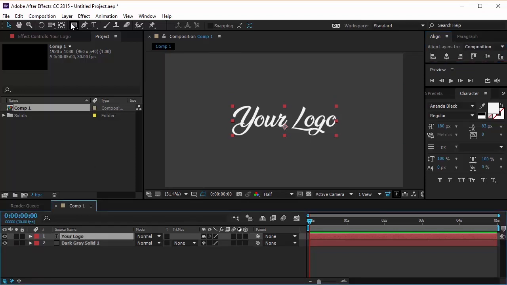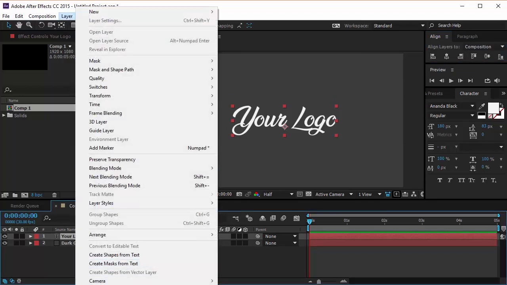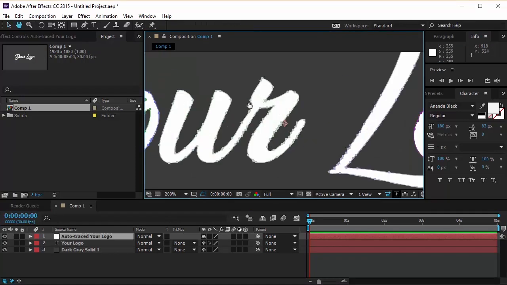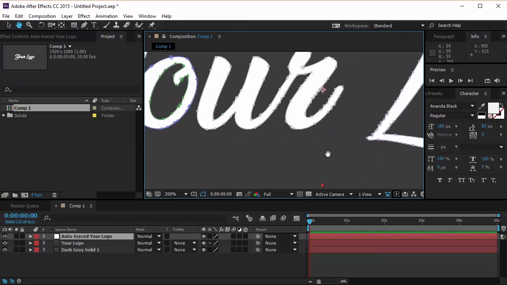Select your text and then go to Layer and click on Auto Trace. I am keeping its default settings but you can change it if you want. Auto Trace will create a work path of your text or logo.